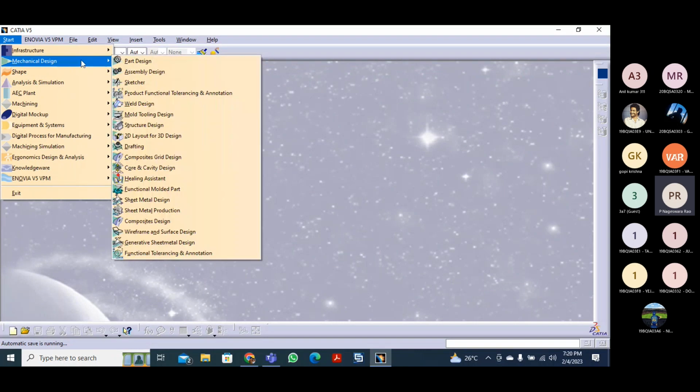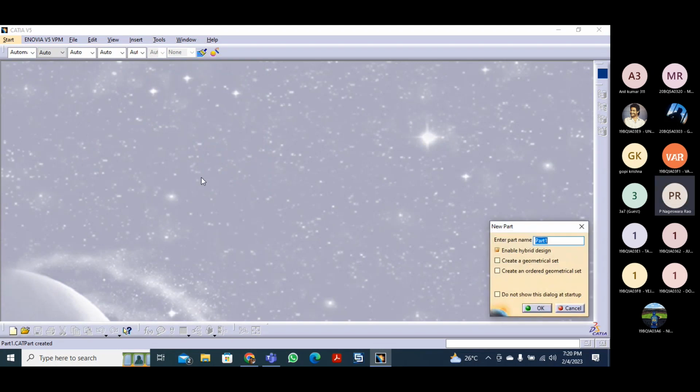So let us go with today. We will concentrate on part design. Basically, before going to part design, we will learn the Sketcher workbench. So click on part design. It will ask you different things here: enable hybrid design, create geometrical set, create an ordered geometrical set. I will explain about this geometrical set and ordered geometrical set.